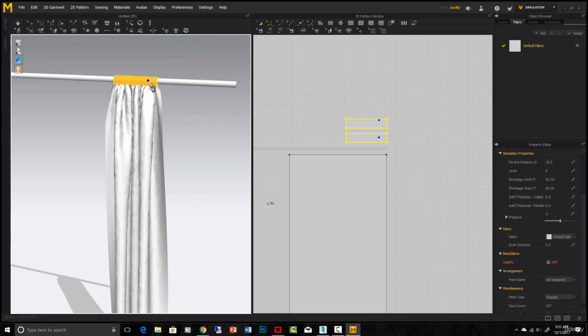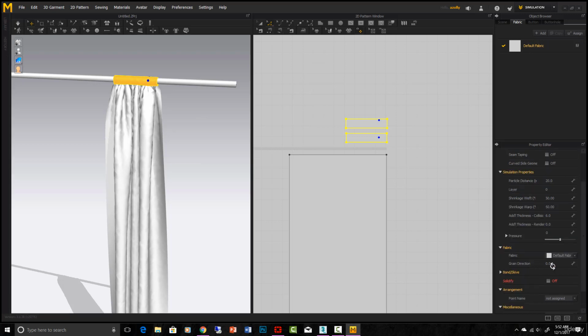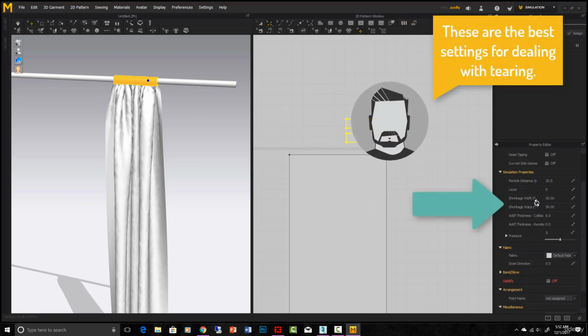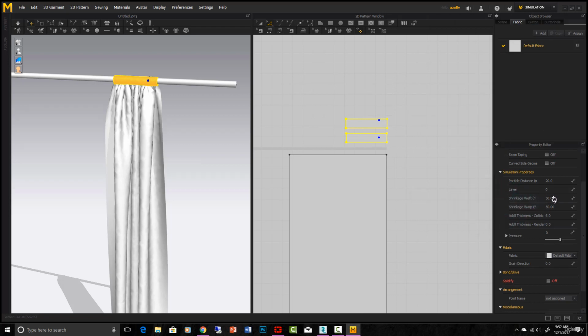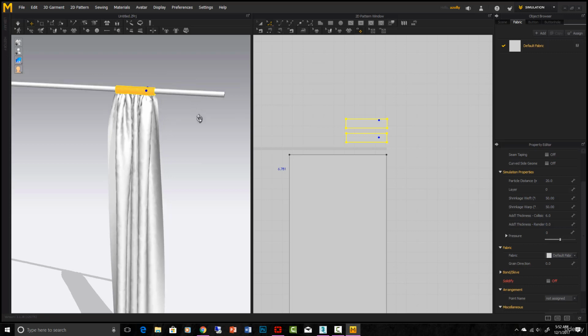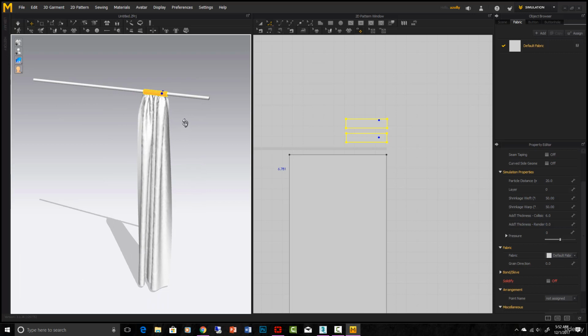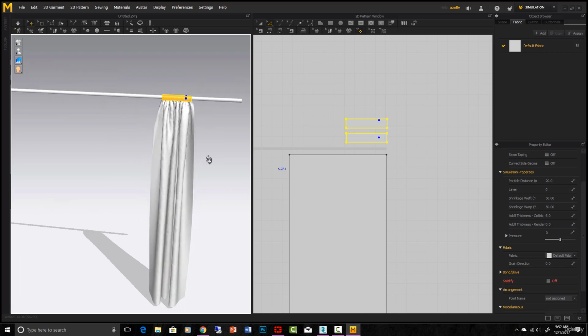Okay, to fix that tearing through, I've actually had more success by just turning off solidify, but using the shrinkage weft and shrinkage warp numbers. I had set it to 100. If I put it to 50, then it doesn't give that thing as much leeway to stretch and warp. So it was not able to tear through the curtain rod. But there we are with a nice curtain.